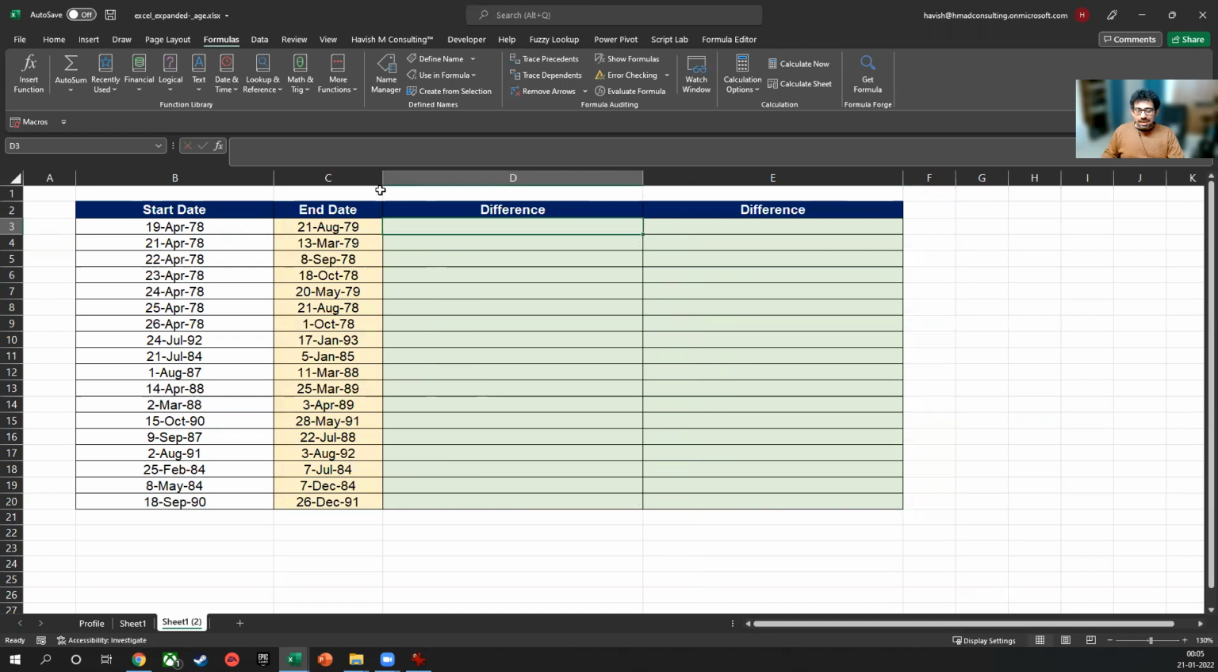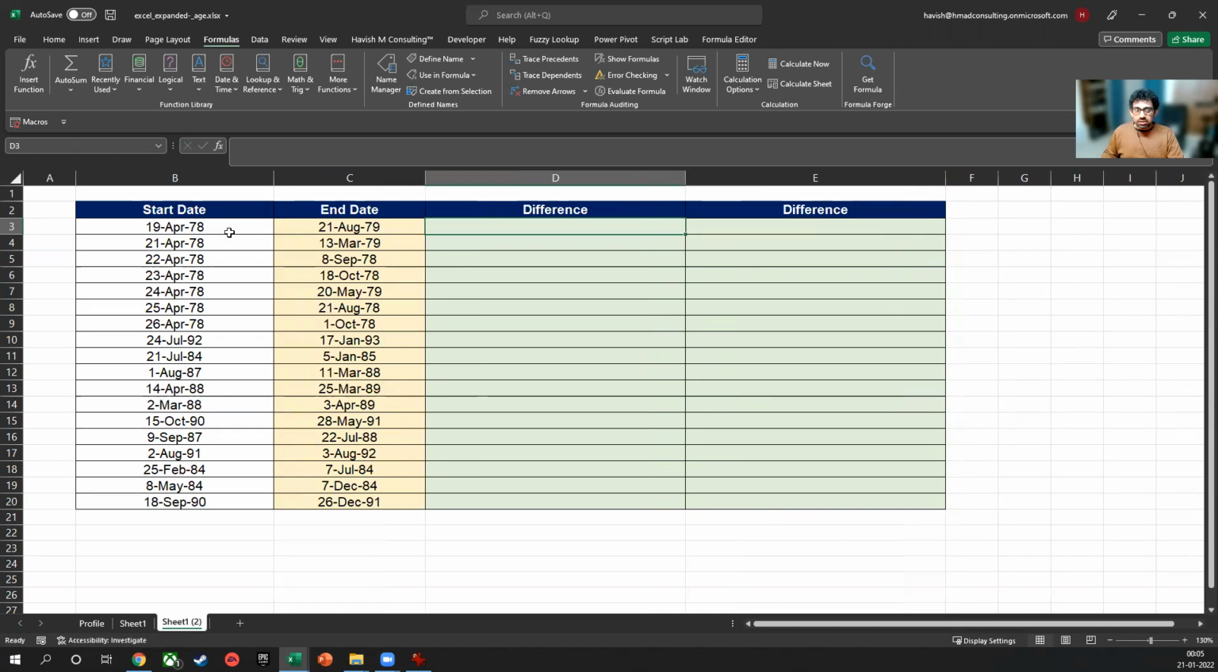Let's do it in a slightly different example. In the previous example, we had to calculate the age from the date of birth, but maybe you want to find the difference between a start and an end date. It could be a project, it could be a contract, it could be a service level. And you want to find out the difference between the start date and the end date. Let us see how we do this.